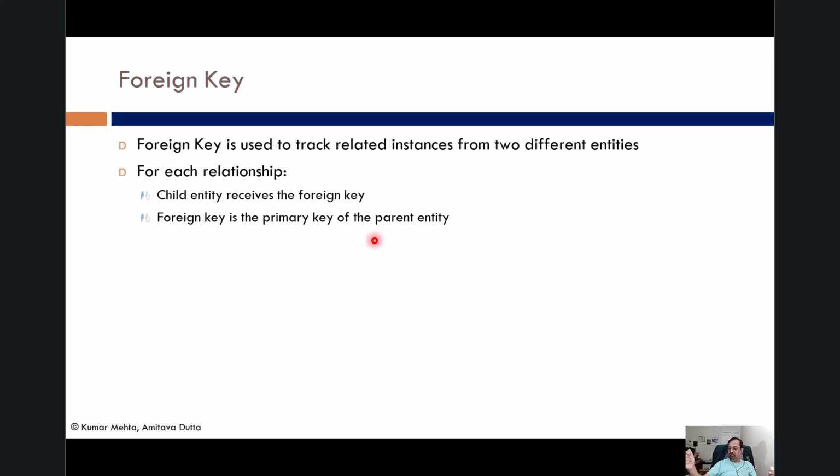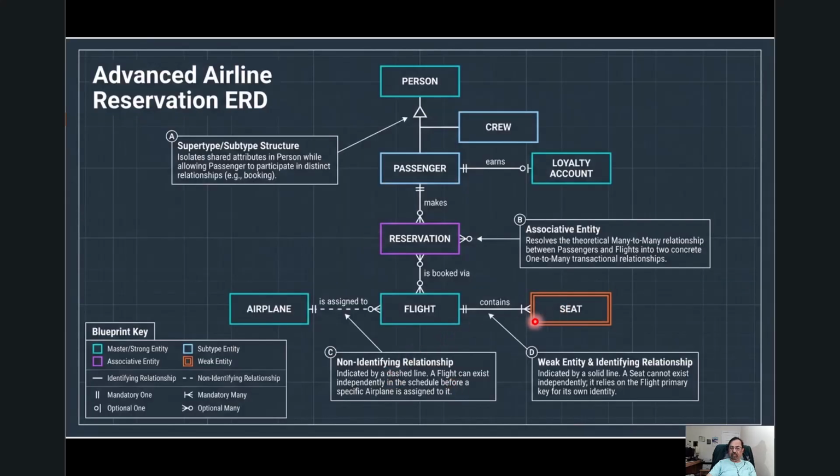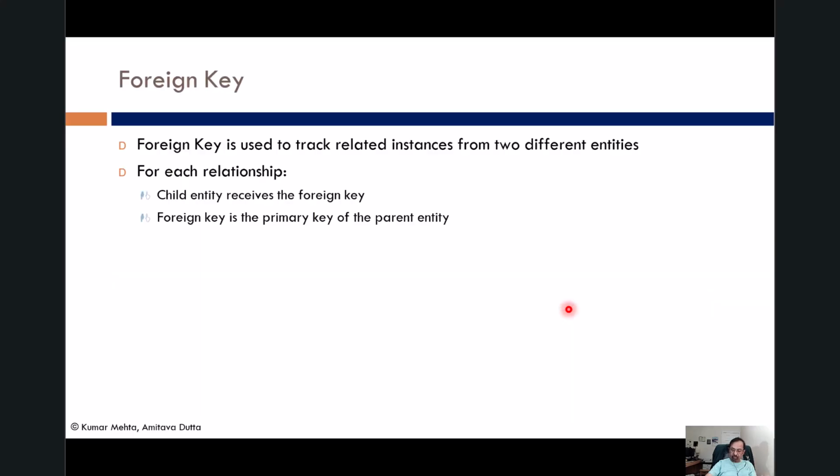So if you have a parent-child relationship, let's say we go back to this example. Flight and seat: you have a one-to-many relationship between these two, and flight is the parent and seat is the child. The many is the child. So the rule that we will use is the primary key of the parent becomes the foreign key of the child. Okay, so that's a rule to remember. And let's see some examples, and we will be able to illustrate that further.